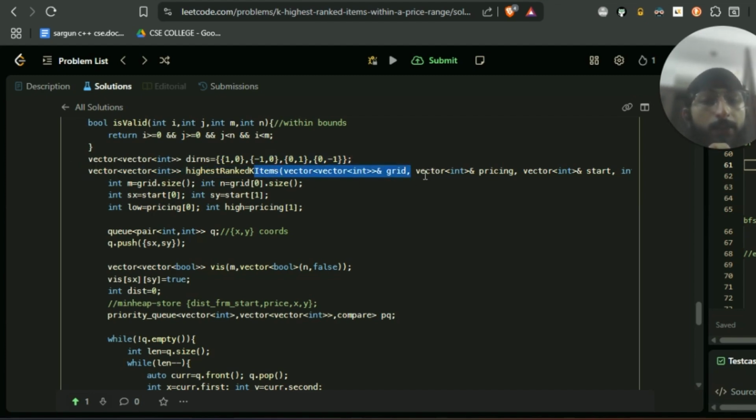It takes the grid and the pricing that we have, the start vector, and the k value that we have to choose for our highest priority k elements, right? So basically m is the number of rows, n is the number of columns. We have initialized that. Then sx is equal to the start's x coordinate, sy is equal to the start's y coordinate, and low is equal to pricing of 0, high is equal to pricing of 1. So these are the low and high prices that define the range.